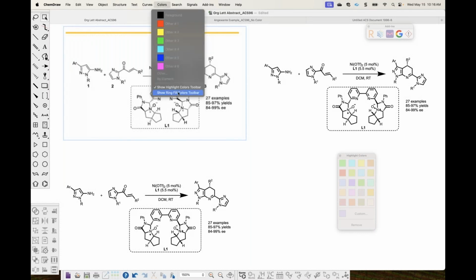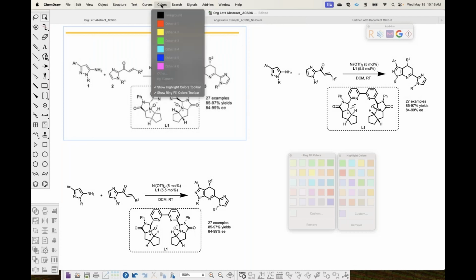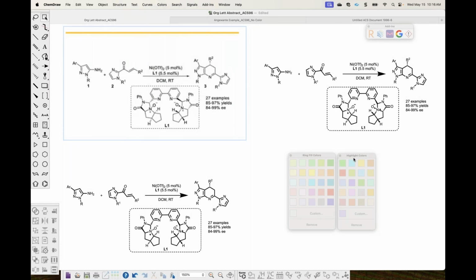So if you want to apply ring fills, you have a ring fill color toolbar that's under the color option of the menu. Additionally, you can add highlights as well.